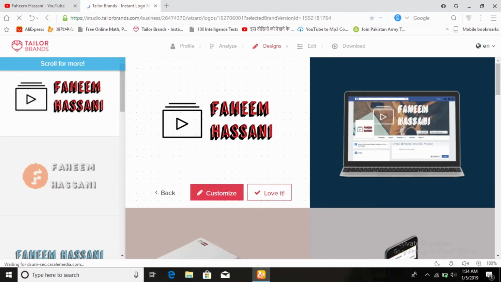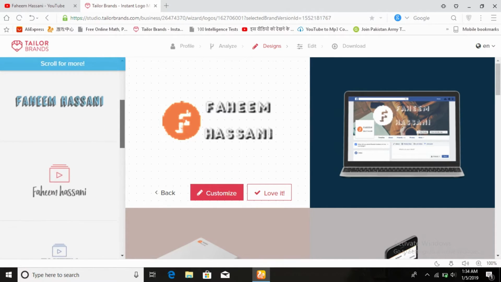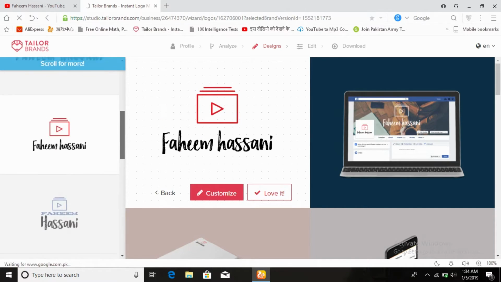And you can see there are many logos. Choose the logo you like, or if you want to customize it, you can customize it. If you like it, click on Love it.